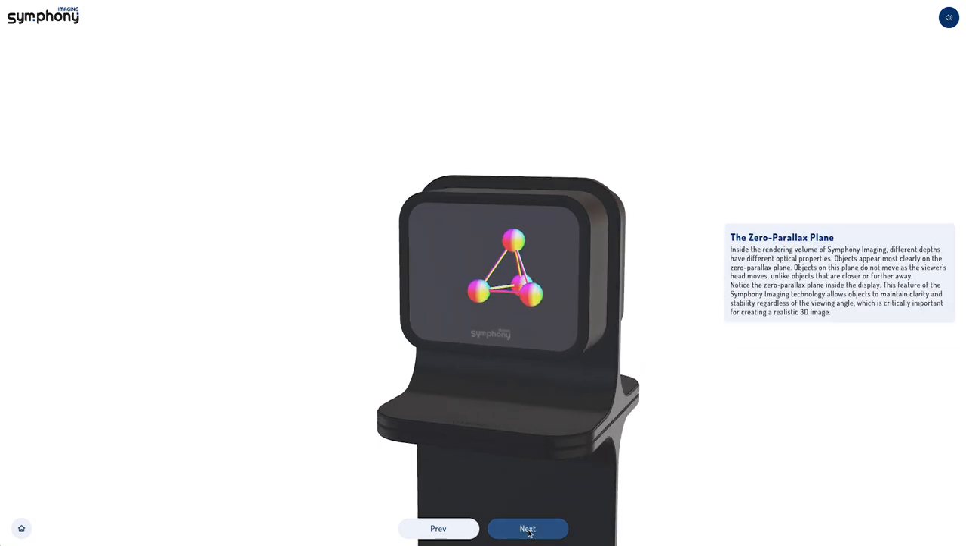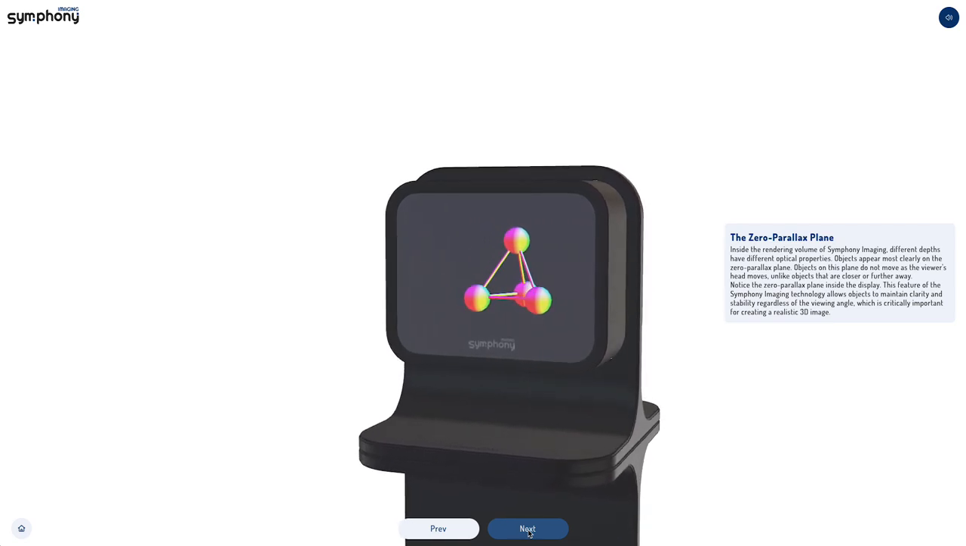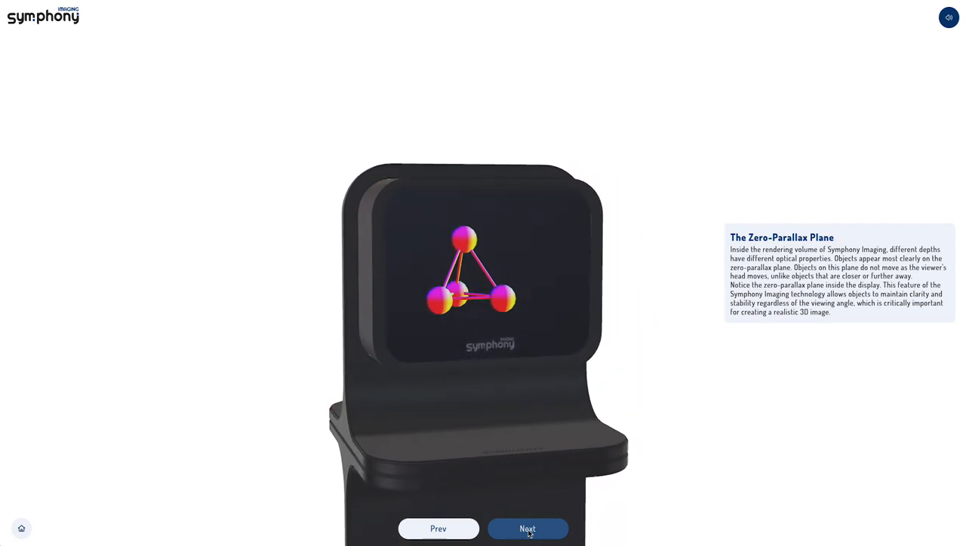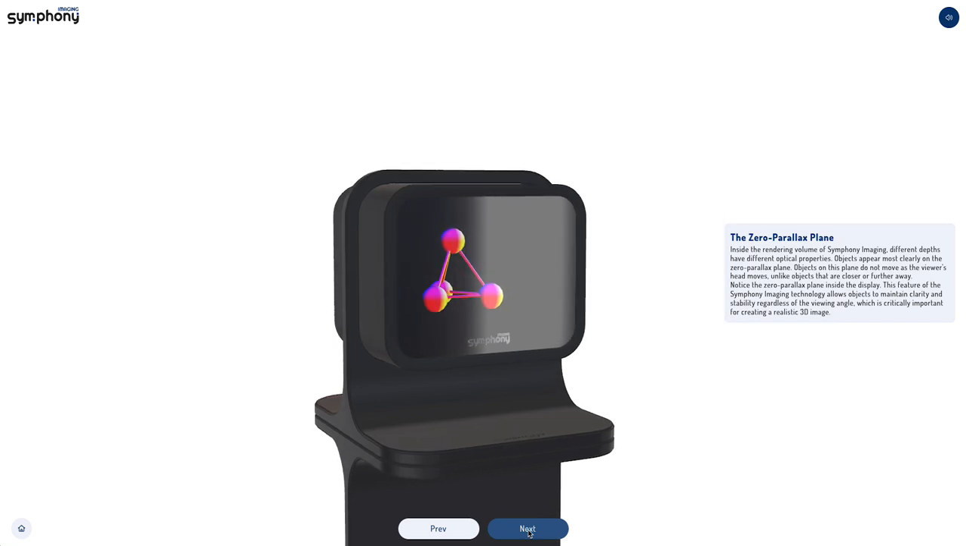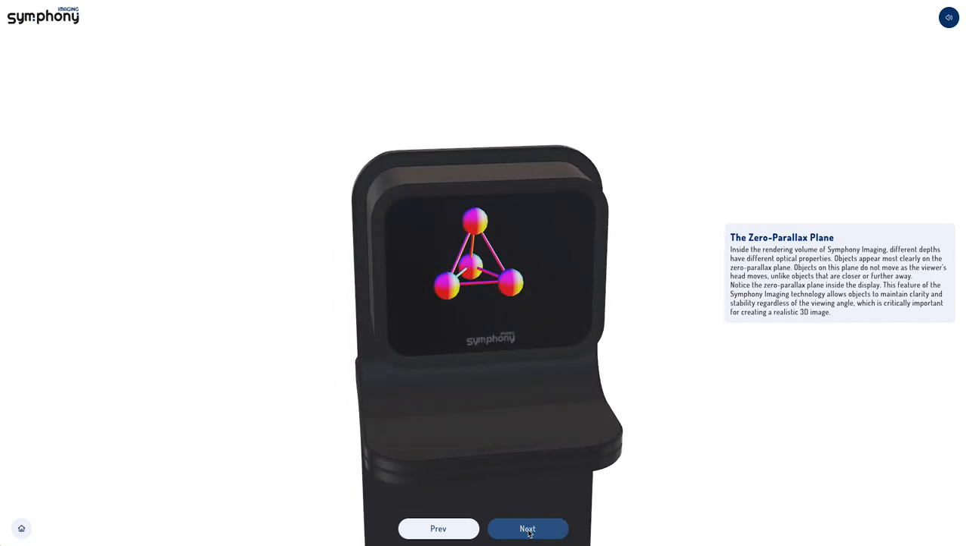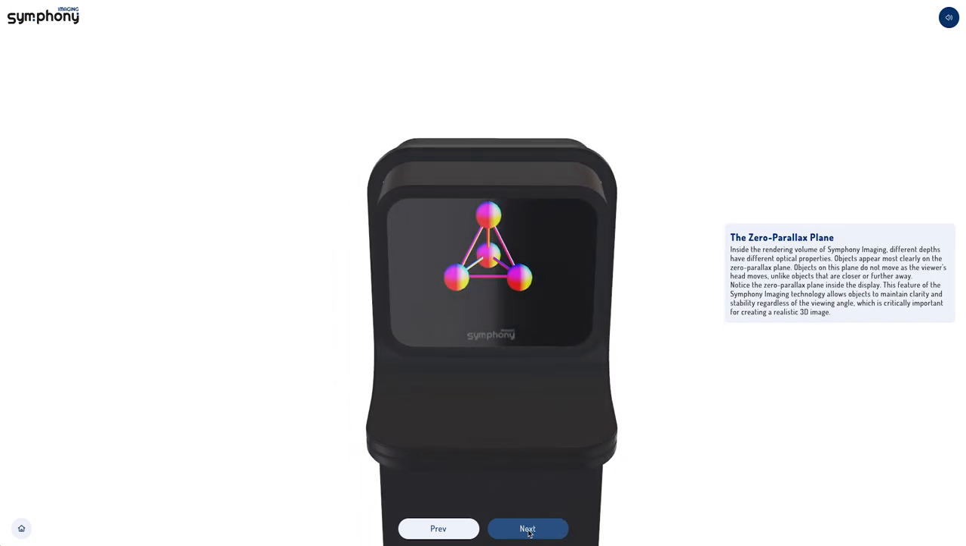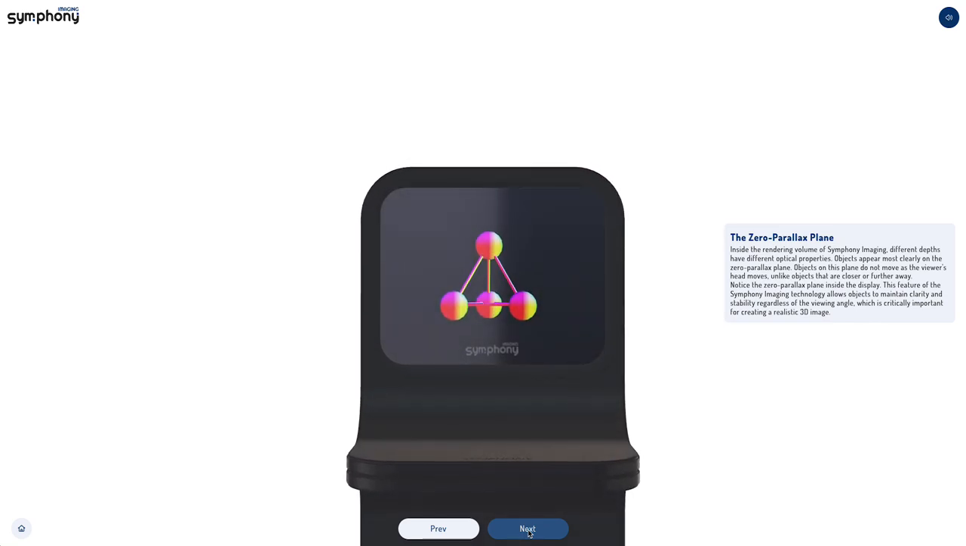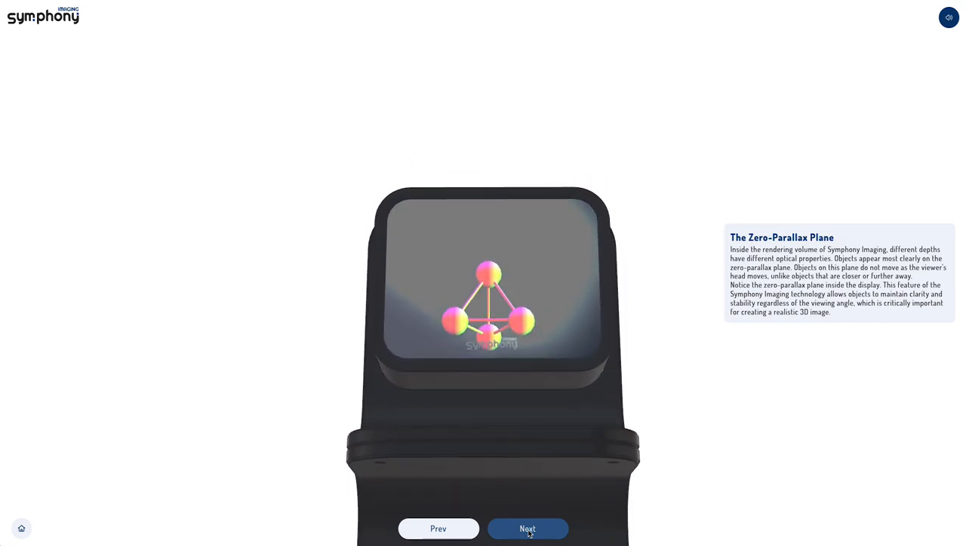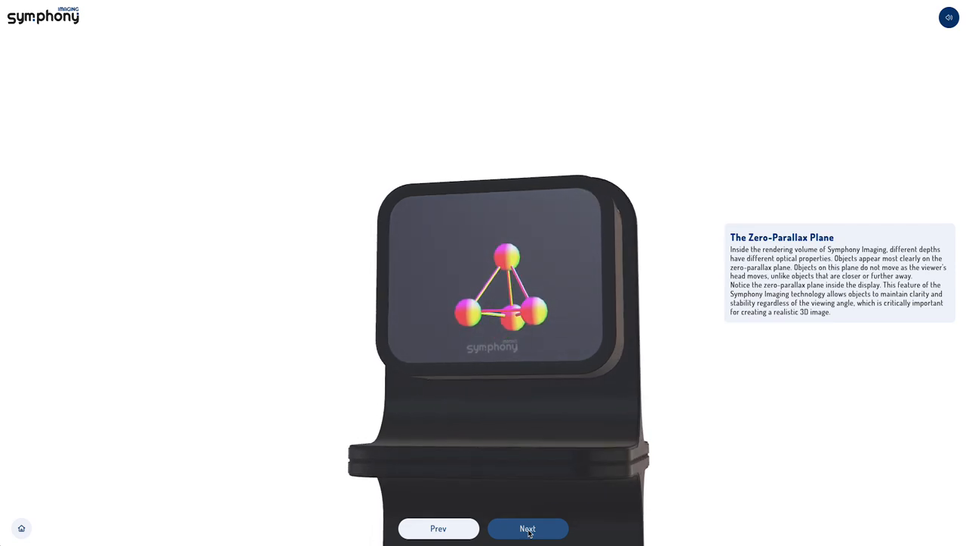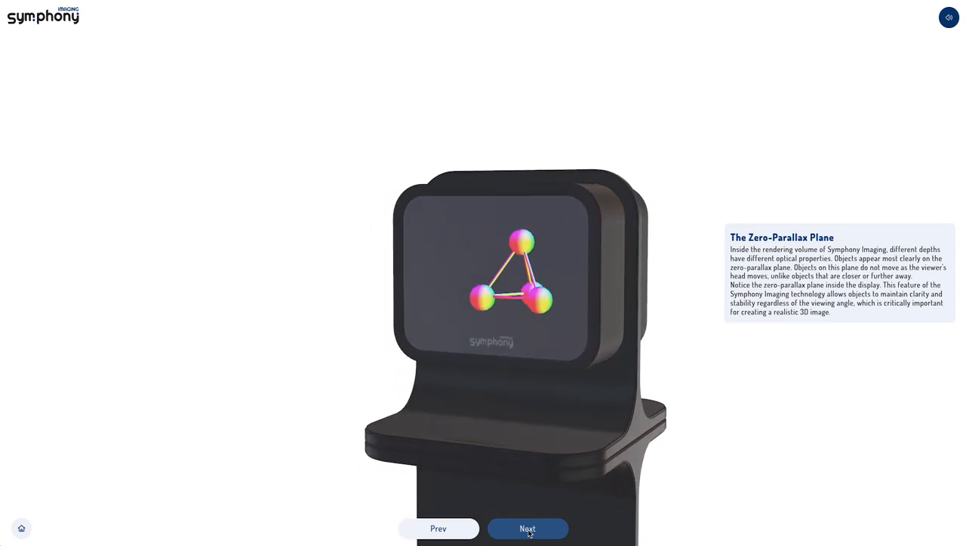The zero parallax plane. Inside the rendering volume of Symphony Imaging, different depths have different optical properties. Objects appear most clearly on the zero parallax plane. Objects on this plane do not move as the viewer's head moves, unlike objects that are closer or further away. Notice the zero parallax plane inside the display.